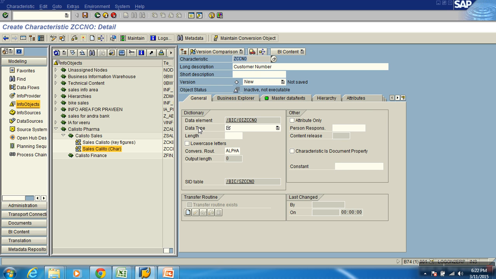Now we'll go by property. There is a property called data type. You'll have 4 different data types for characteristics: CHAR, NUMC, DATS, or TIMS. You would go with CHAR when you want alphanumeric data, NUMC when you want only numerics treated as characters, DATS for date, and TIMS for time.